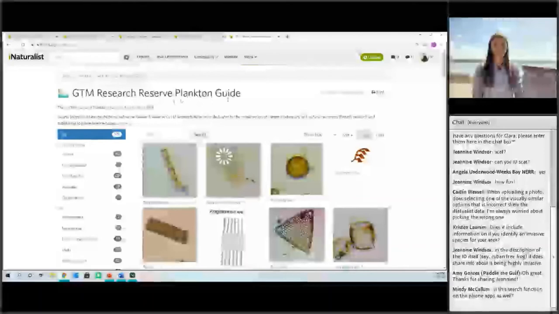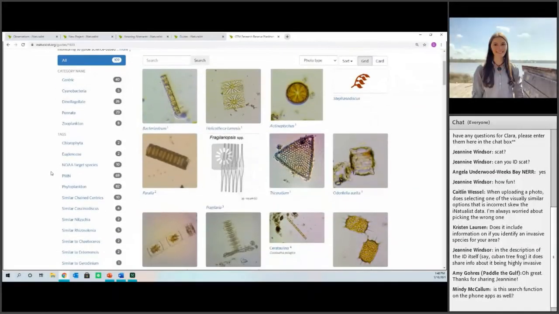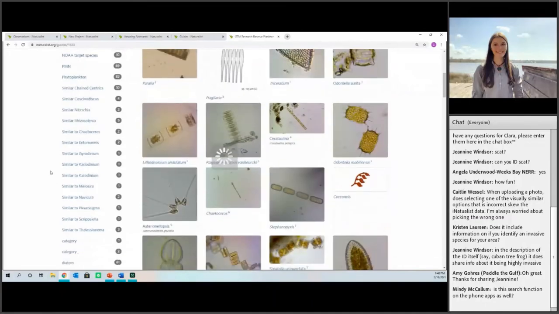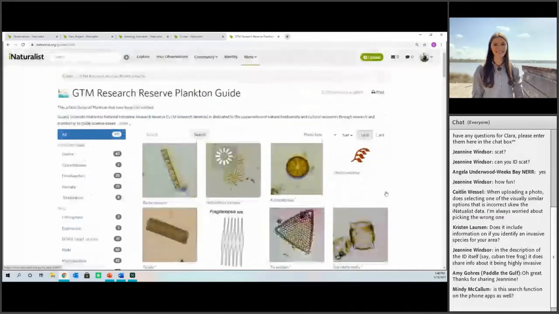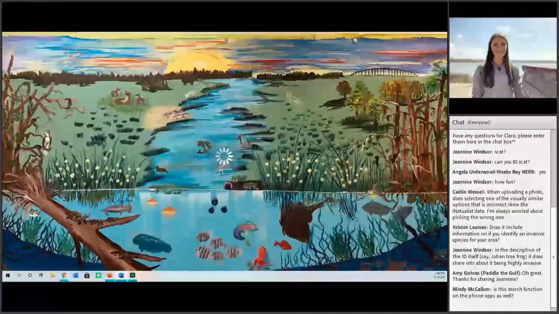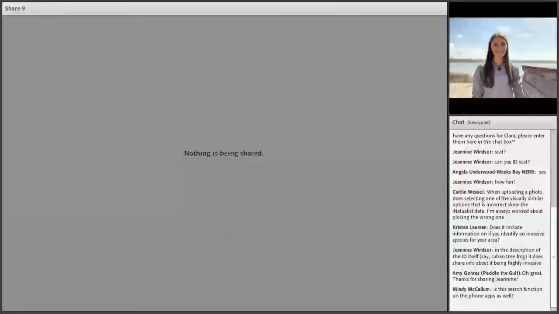An example of one here is from the GTN Research Reserve, which is on the Atlantic coast of Florida. They have one for their plankton. And so you can go in and you can find the plankton you would find along the Atlantic coast of Florida there around the reserve. So there's a couple different things you can do there that's really great.